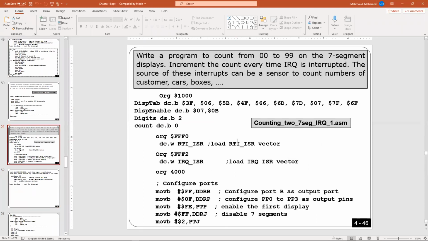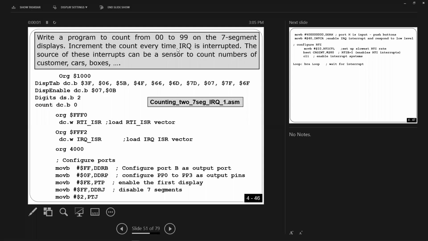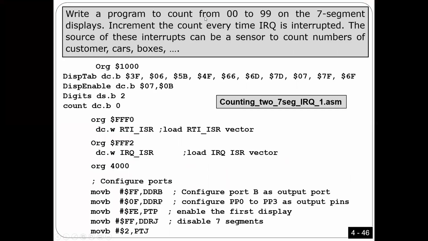Yes. So look here, guys, at what I want to do. Write a program to count from 00 to 99 on the 7 segment display, incrementing the count every time IRQ is interrupted. The source of this interrupt can come from a sensor to count the number of events, like cars. This is exactly what I was teaching right now.